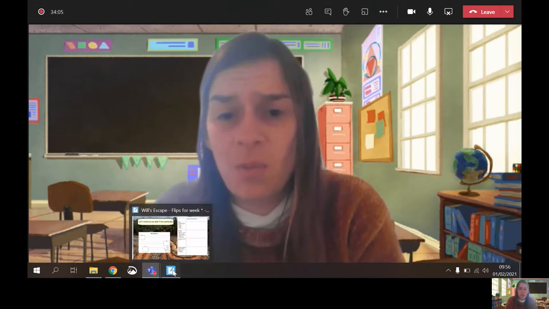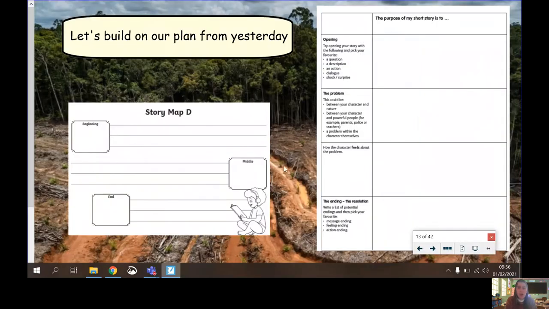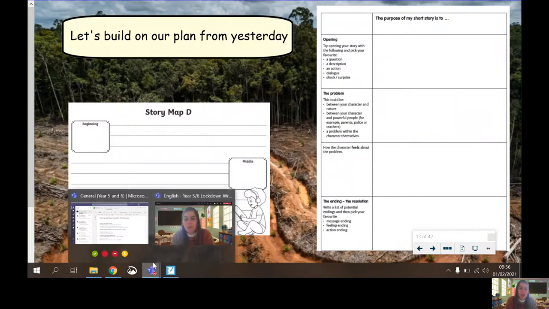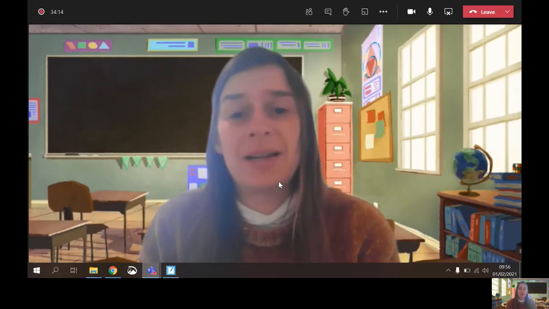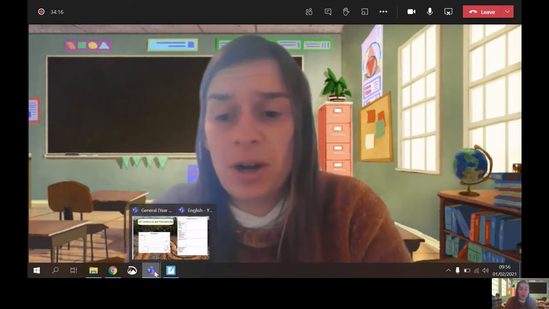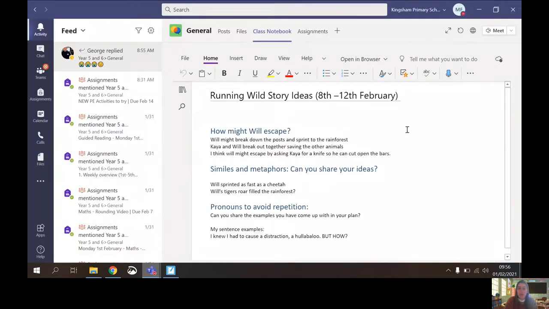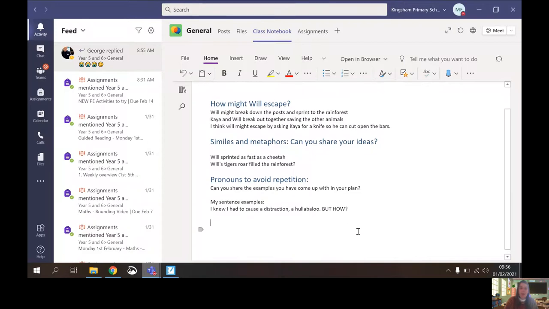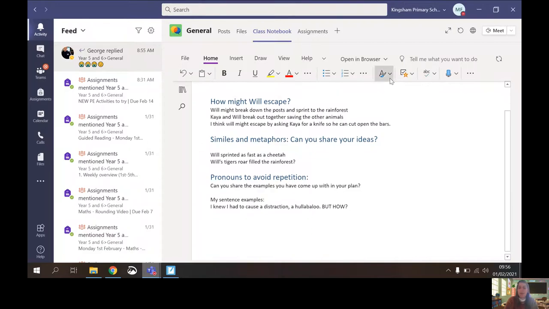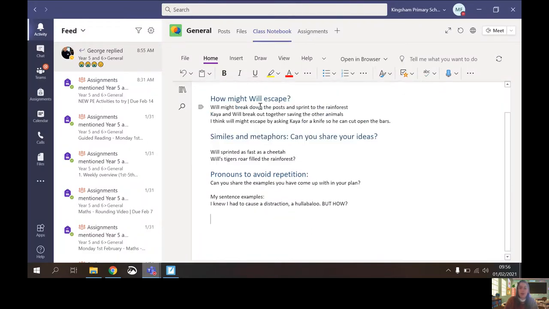You might even want to look at describing the setting. How might we describe the setting? We might want to use some expanded noun phrases. And again, if you would like to, you can come up to here and have a look within this document here. We might have some ideas. So we'll add in another sentence for you now where we can have opening ideas.